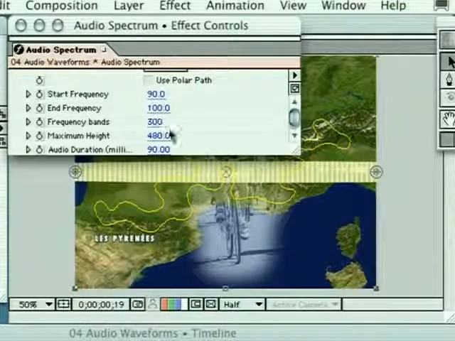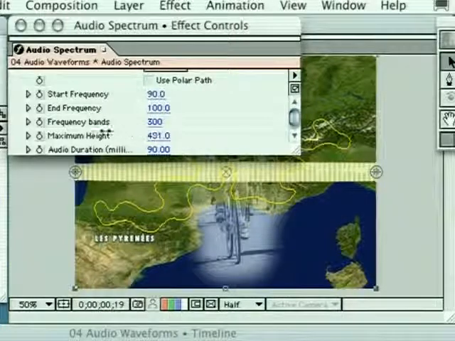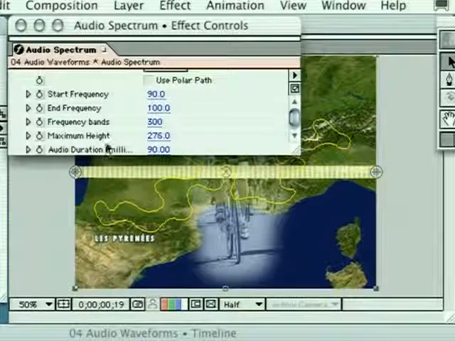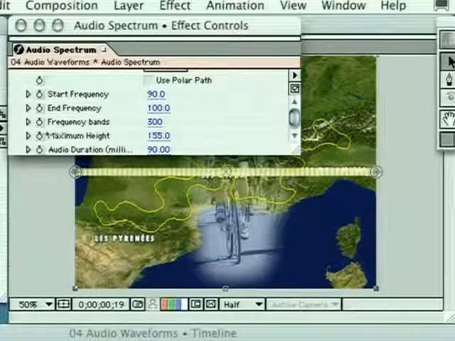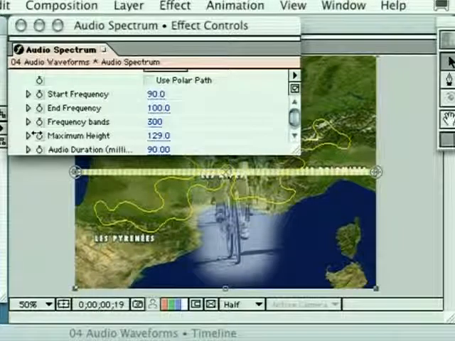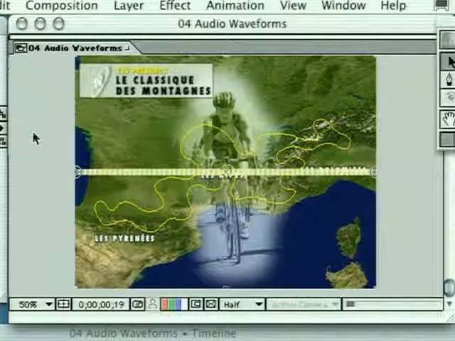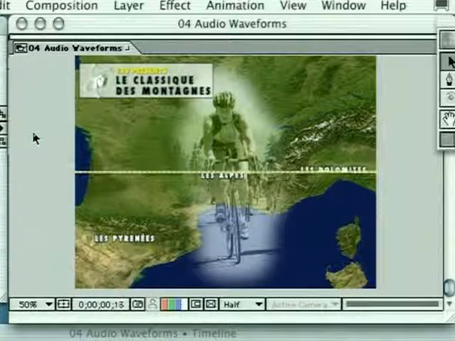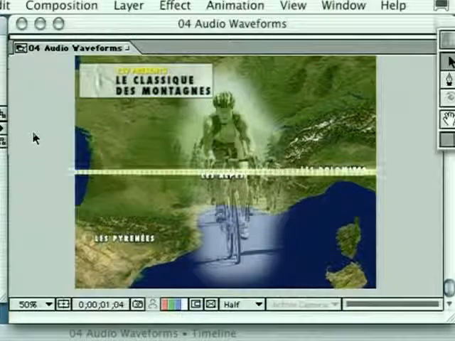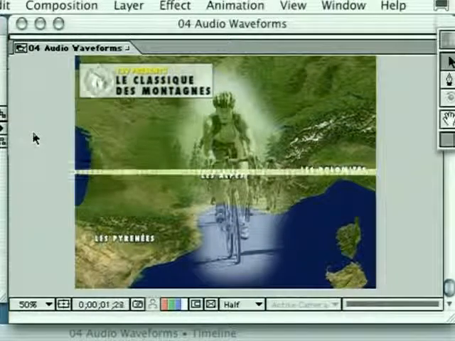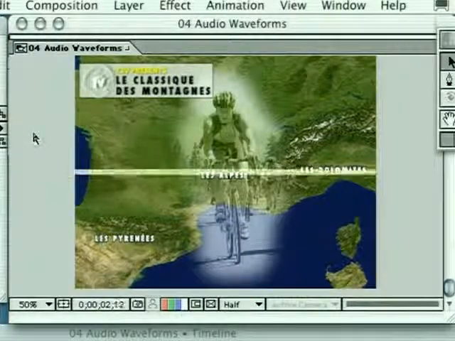Now the maximum height at the moment is 480. That's pretty high, so I'm going to drop this all the way down, and that means how much they can actually vary between the frequencies that we get. So let's try that down here, something like that. Again, always just hit 0 and do a RAM preview at any point and see what's going on. So you see the line is now much more finely controlled. We're not having such extensive height to the line.